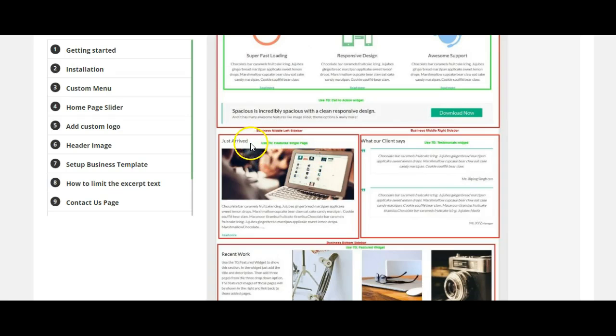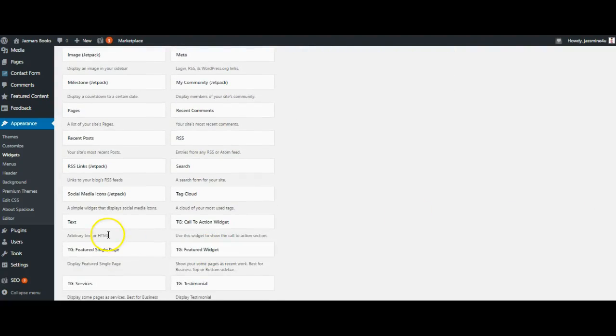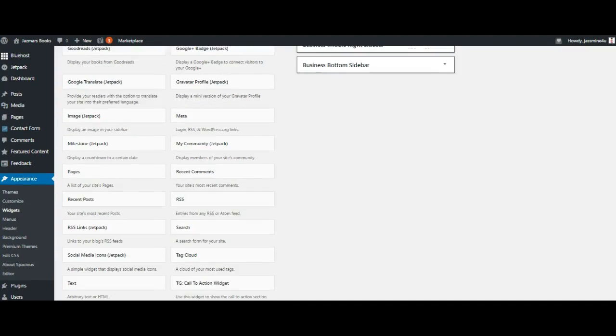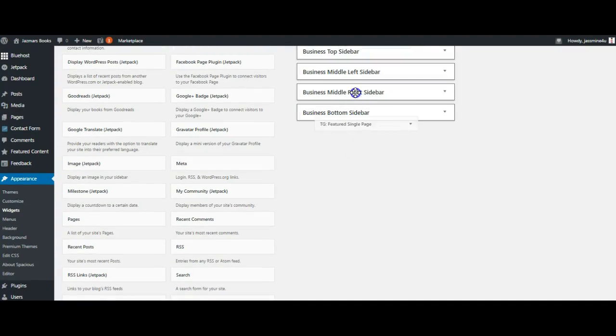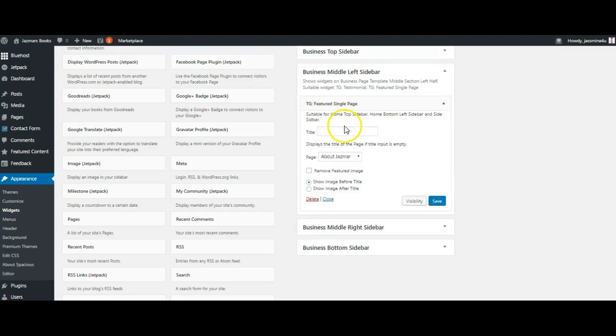Next on it is to have single page feature, business middle right sidebar. This looks like these can be testimonials, and I do have some of those. So let's go ahead and add some. Back on my widgets page, I am going to move a single page up to the business middle left sidebar, this one.